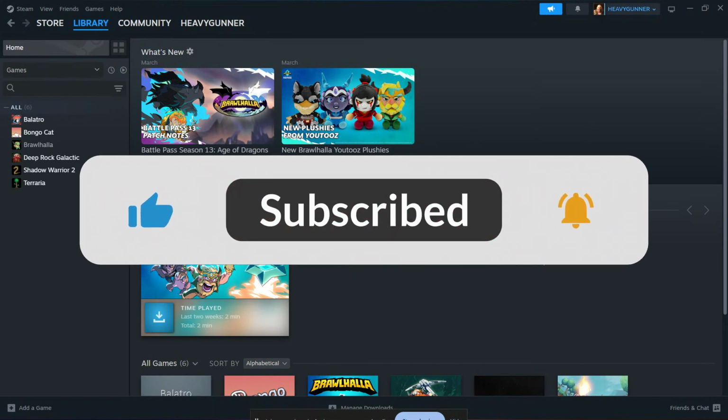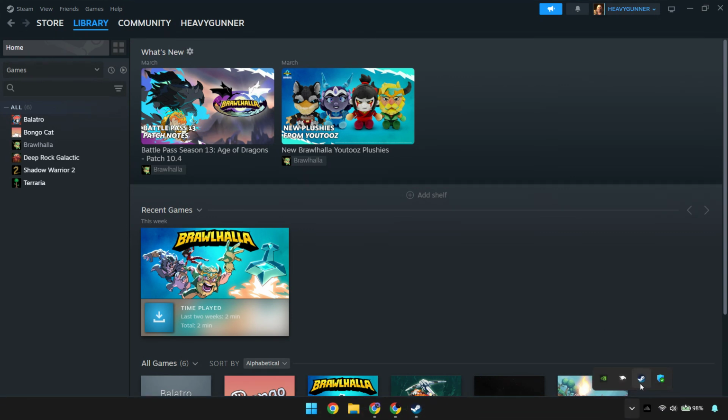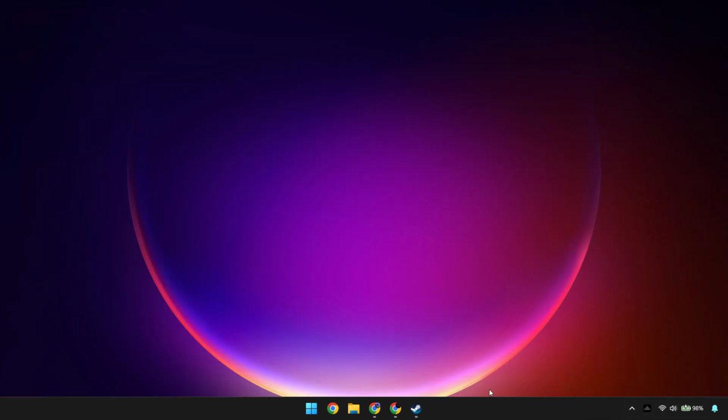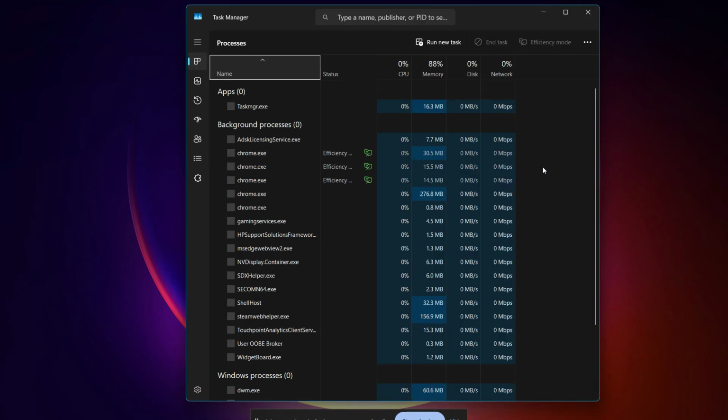Let's jump right in. First, we're going to fully restart Steam. This is important because simply closing the window is not always enough. Right-click the Steam icon in the system tray if you see it, then exit Steam completely. If it still seems stuck, press Ctrl, Shift, and Escape to open Task Manager, find Steam in the list, select it, and click End Task. Once Steam is fully closed, reopen it and check if the error is gone.